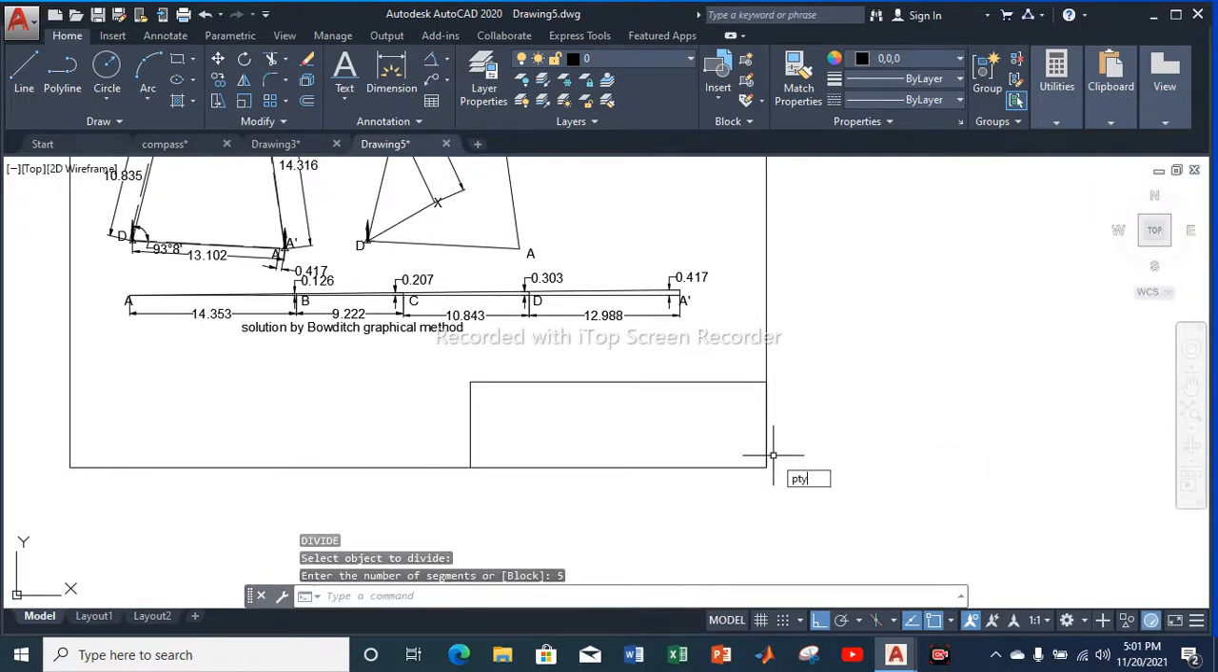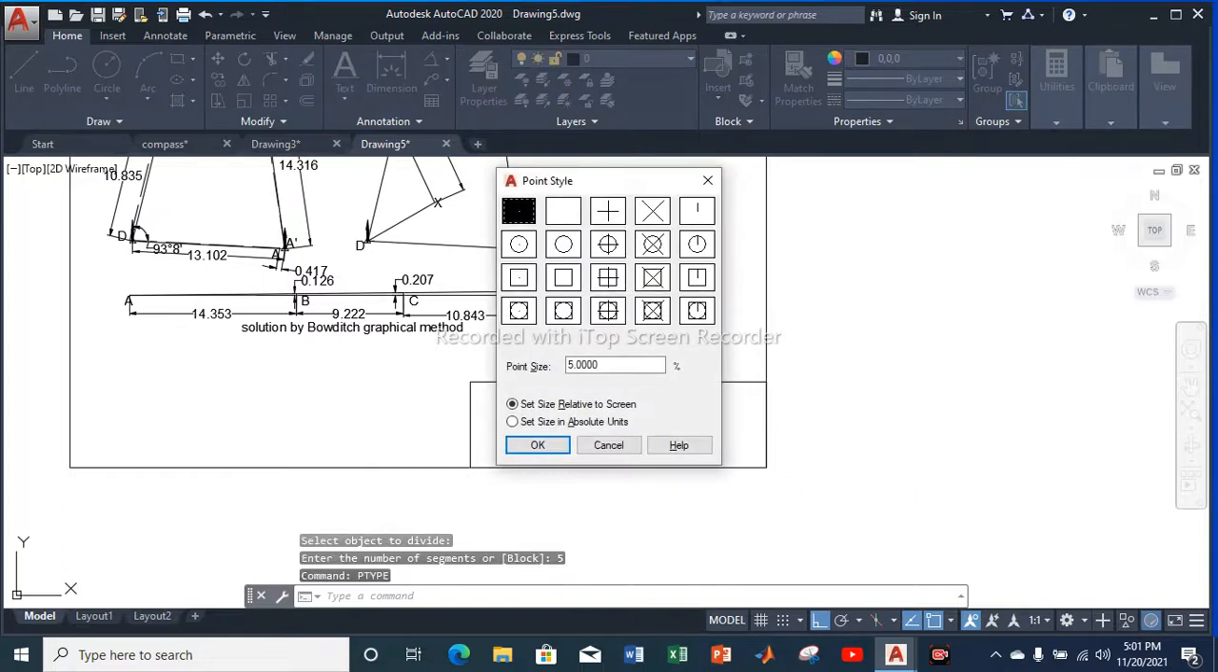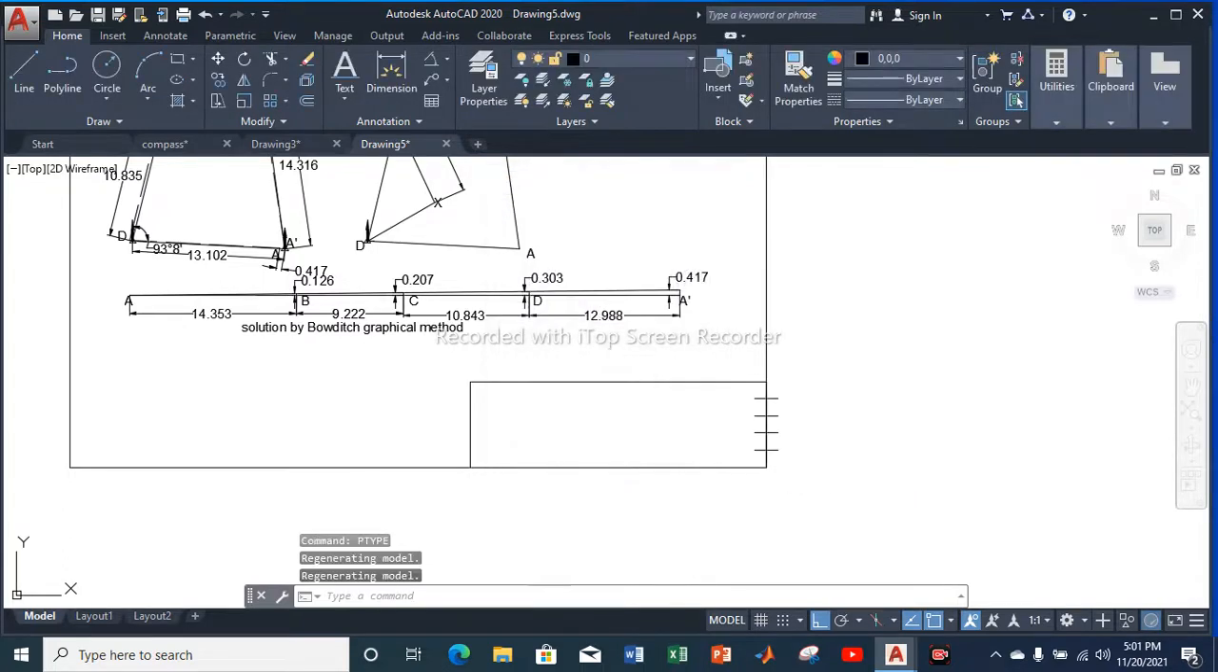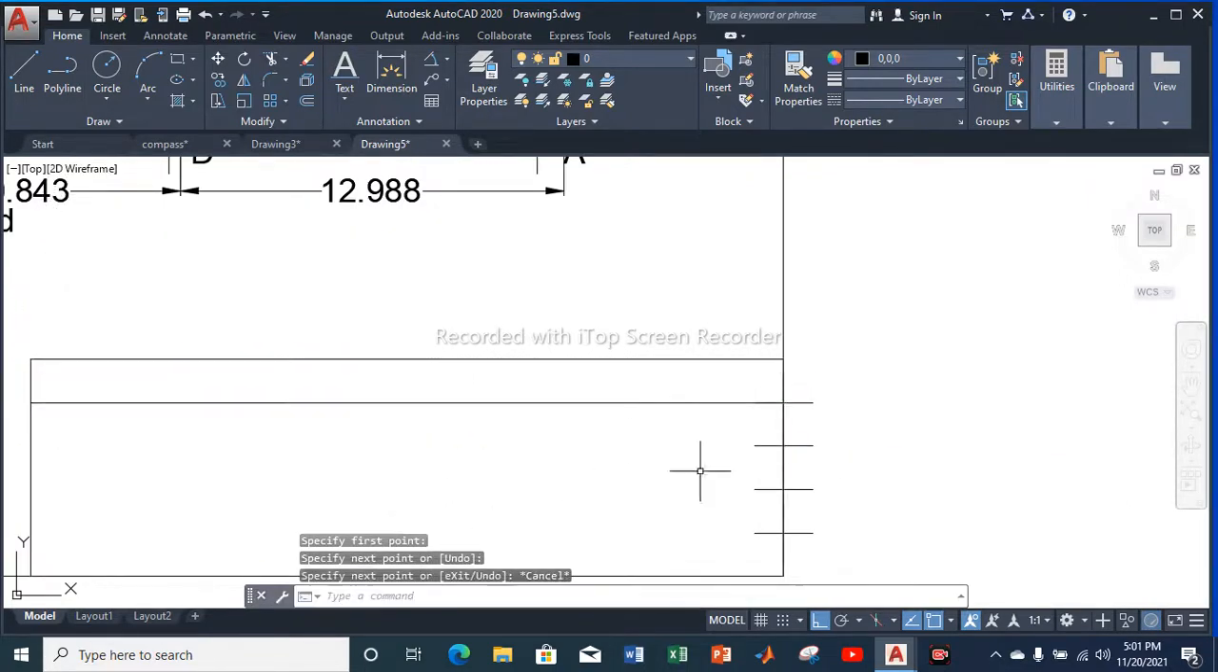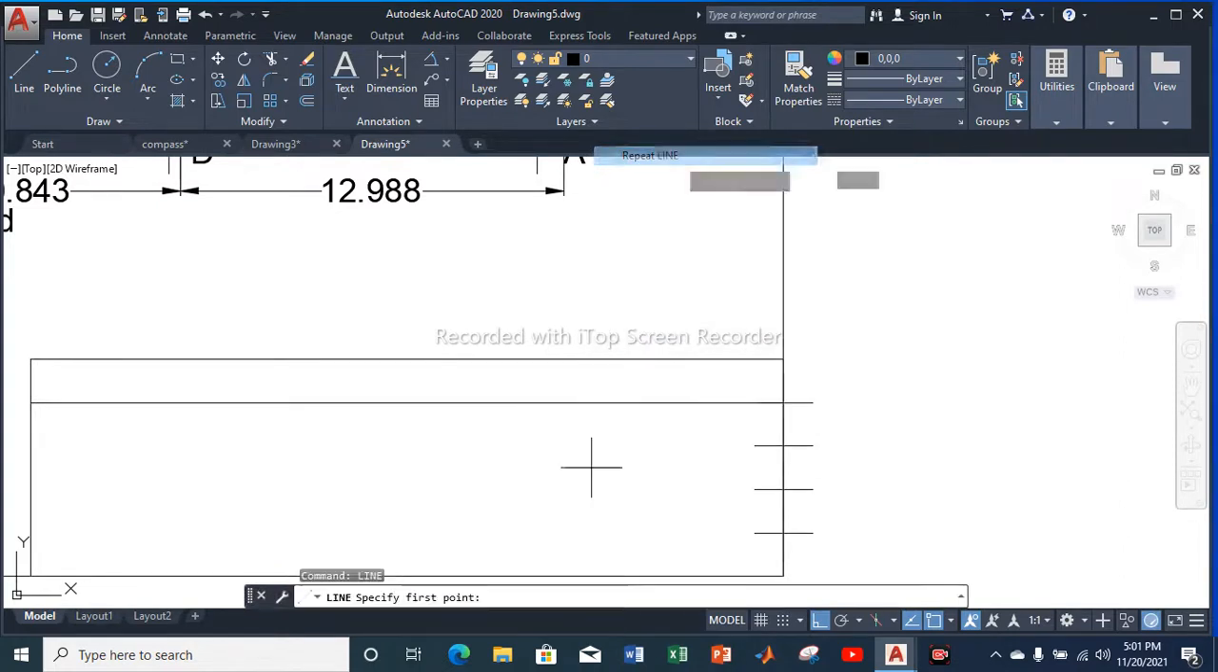Next I'll select the command p-type and I'll select this third point, and I'll be clicking on line command, and I'll be simply joining all these points. Repeat line.